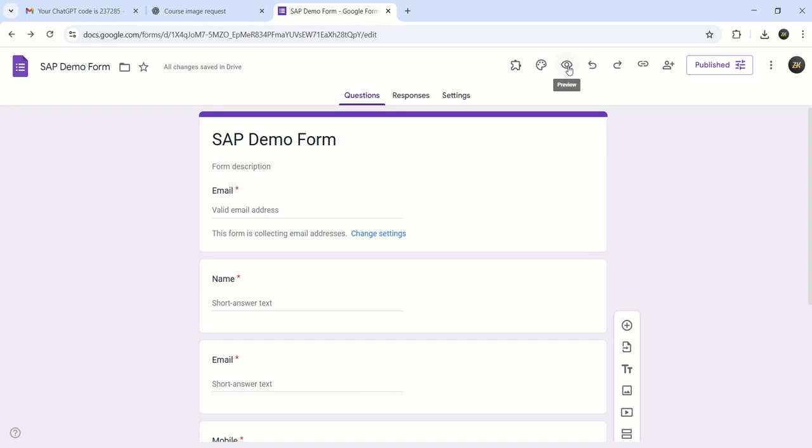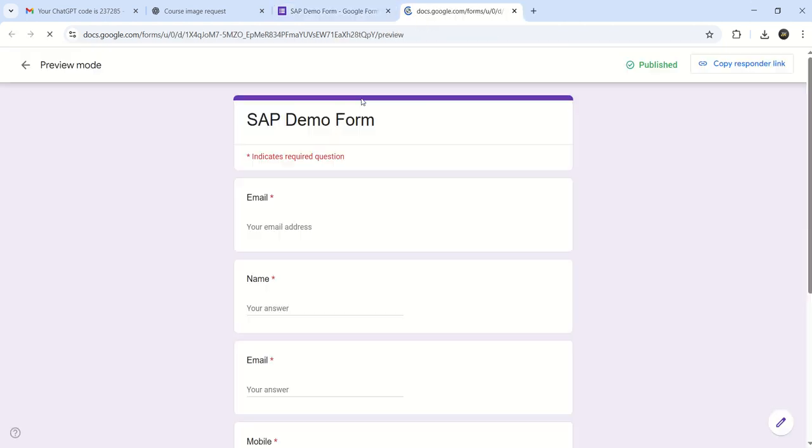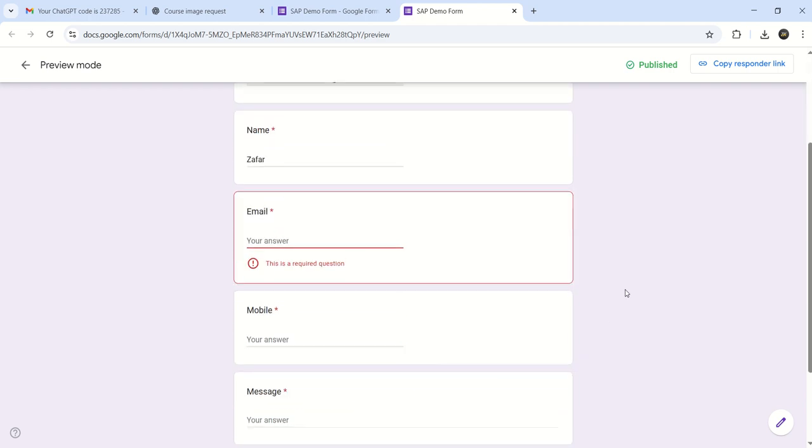Now I will click on this preview. So here, let me enter the details. This is a login ID. Basically, it will capture the name. Enter the email address again here.